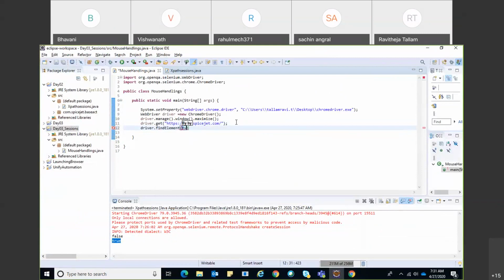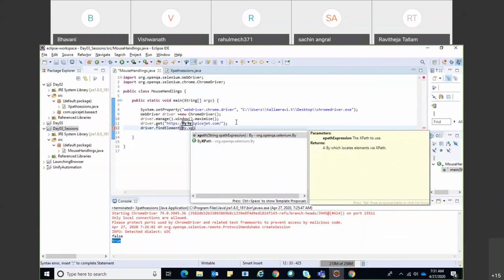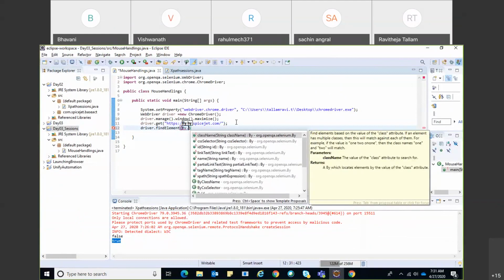Driver dot find element by, guys. Most of the times I will be using XPath just so everyone gets familiar with how to write them. If it is an ID or class name, you can directly copy and paste it here, but with XPaths we need to learn how to write them. So most of the times we'll discuss XPaths only, so you all get familiar and can write them easily.